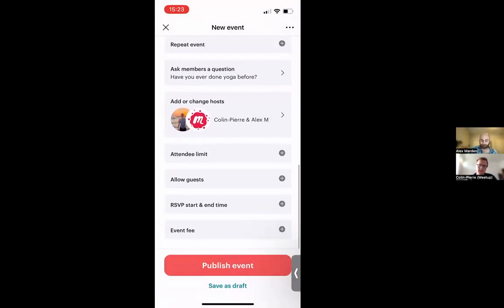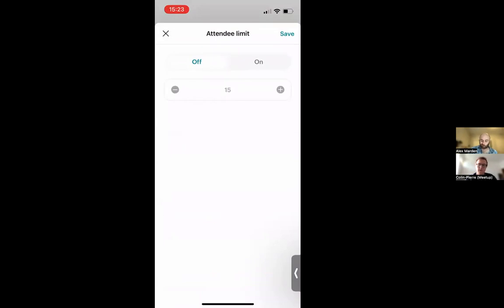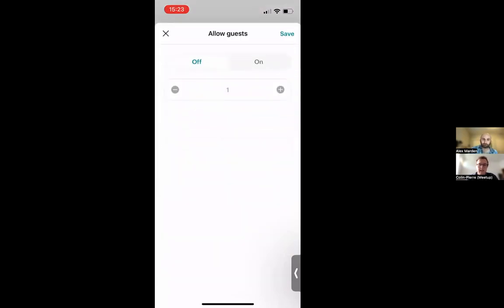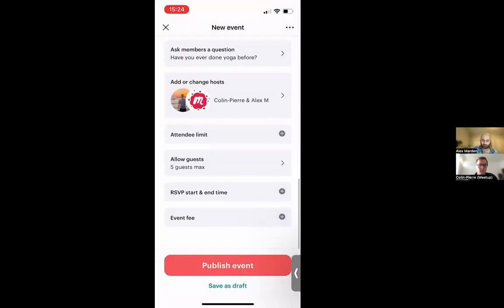Save. And then we have an attendee limit feature. If you want to cap the number of members who can RSVP to this event, you can use this. You can set as many as you want. It's an outdoor event, so I don't need to set an attendee limit here though. You can also allow guests. I'll just say, members can bring up to 5 people, whatever you want.